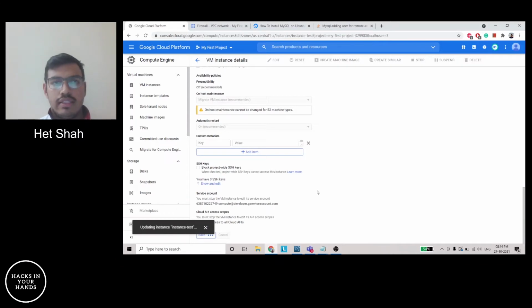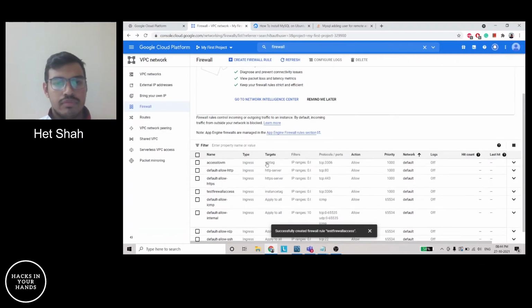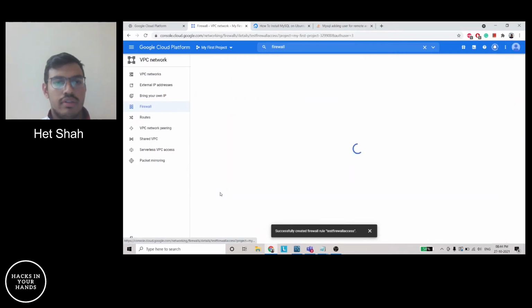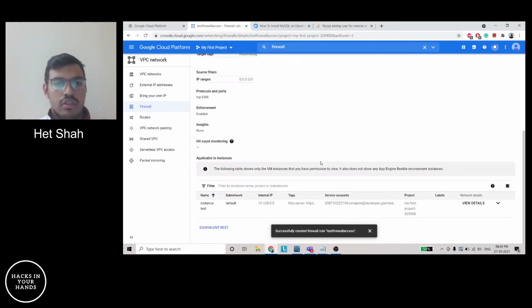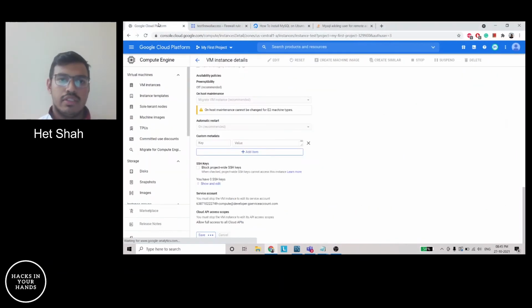Once you click save, if you open our rule in the firewall tab, you will find that instance name here. That means this tag is already applied to that VM instance. Fine. Now the next step is we will install MySQL in our VM instance.